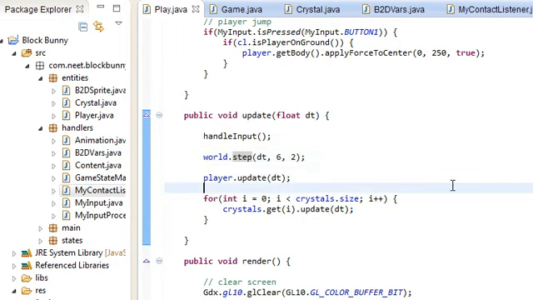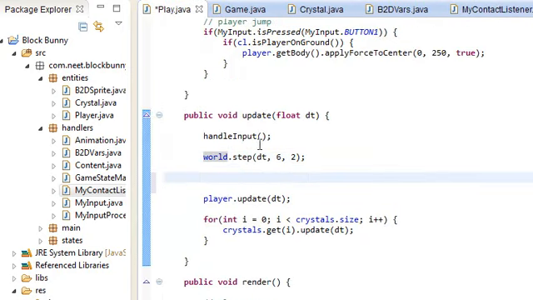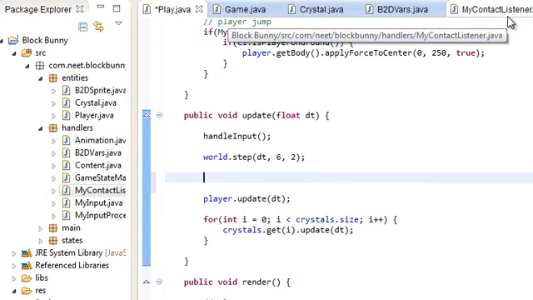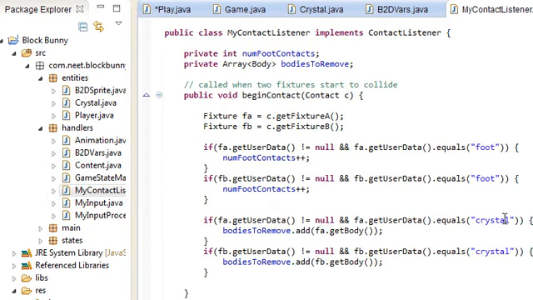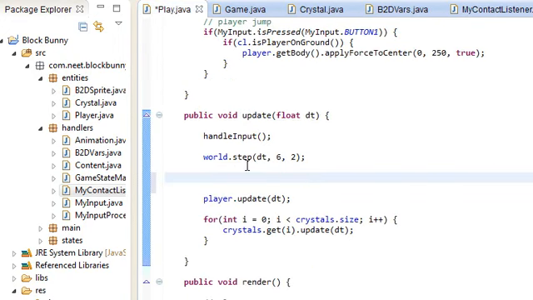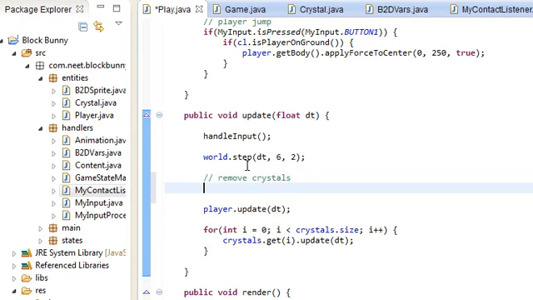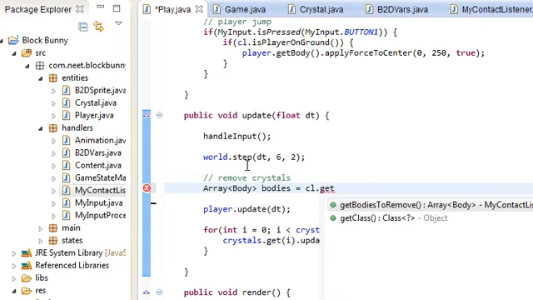So over here, basically, again, like I said, the contact listener begin contact only happens inside the world.step. So while world.step is happening, if the player happens to come into contact with one of the crystals, we're going to add that crystal to a list. And after the world is done updating, then we can remove crystals from the Box2D world. So first off, let's go ahead and grab the body list. Bodies is equal to cl.getBodies to remove.